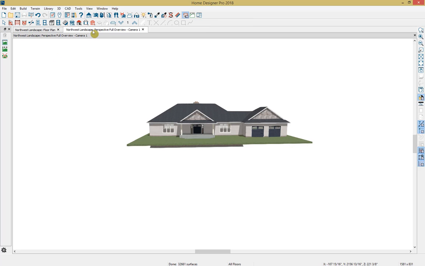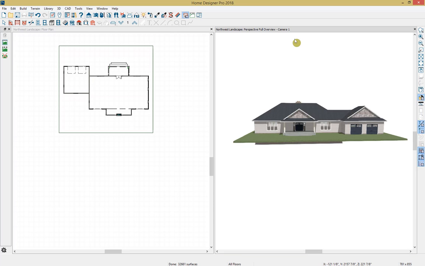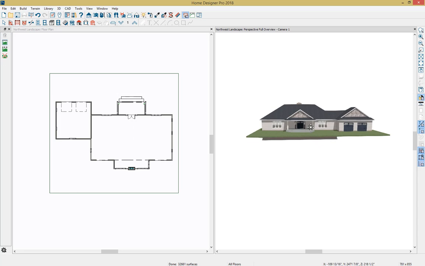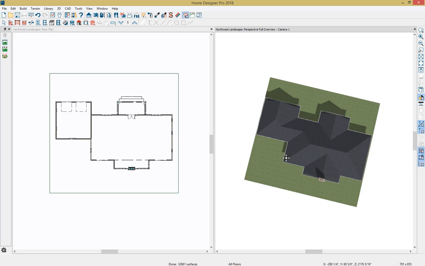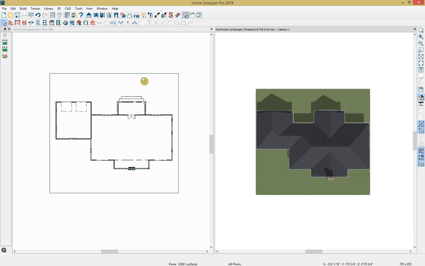But what I'm going to do is just grab this tab and pull it off to the right, and that will allow me to tile those views. I'm just going to zoom in and out and pan around here to match my display on both sides so that I can begin adding in information for my terrain perimeter.